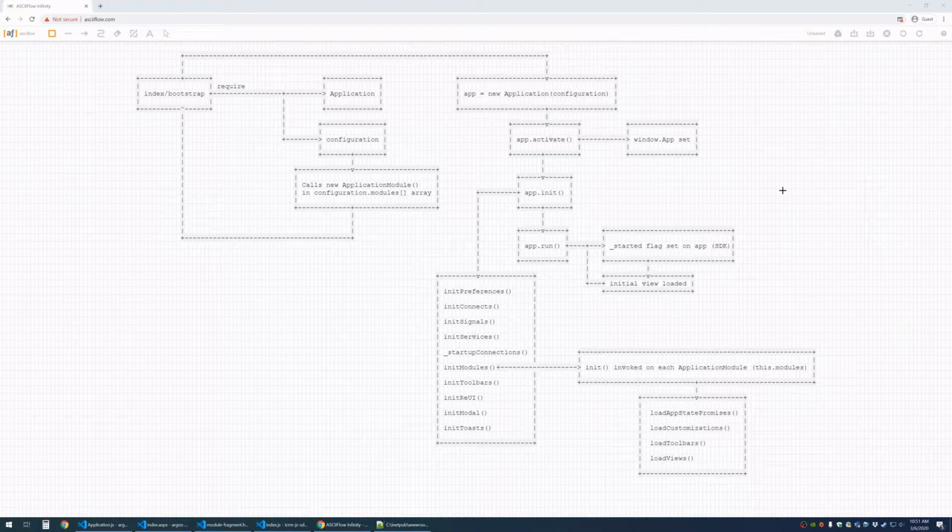So let's get started. The first thing I want to cover is this application flow diagram. This is available in the Argo Sales Logics repository, called diagram.txt. If you notice here on the left, we have an index bootstrap, and it's requiring an application and a configuration. So let's dive into this a little bit and see what this means.